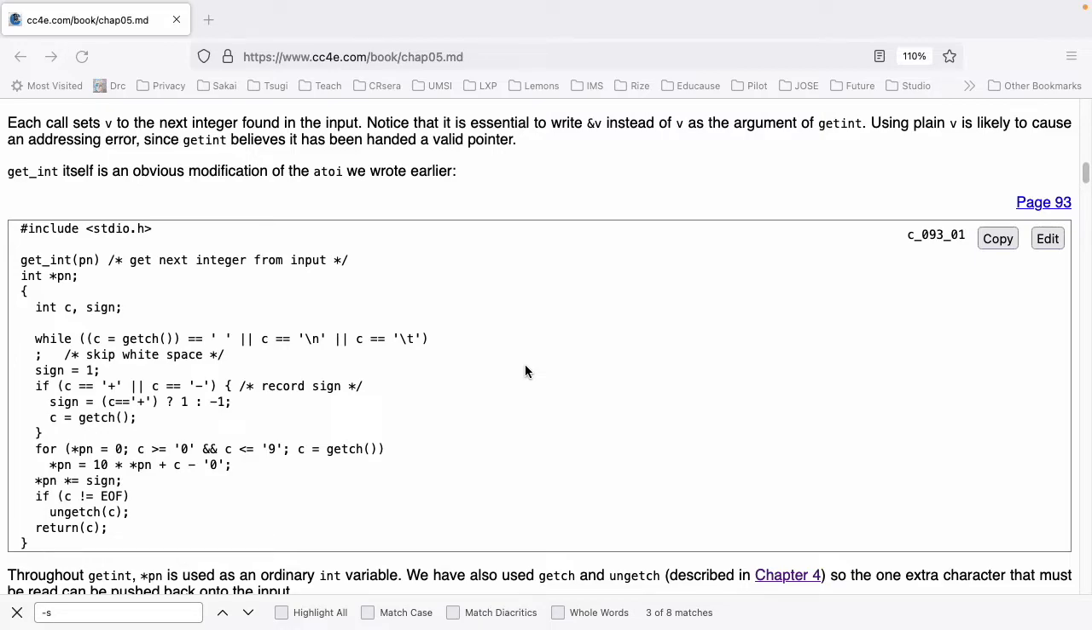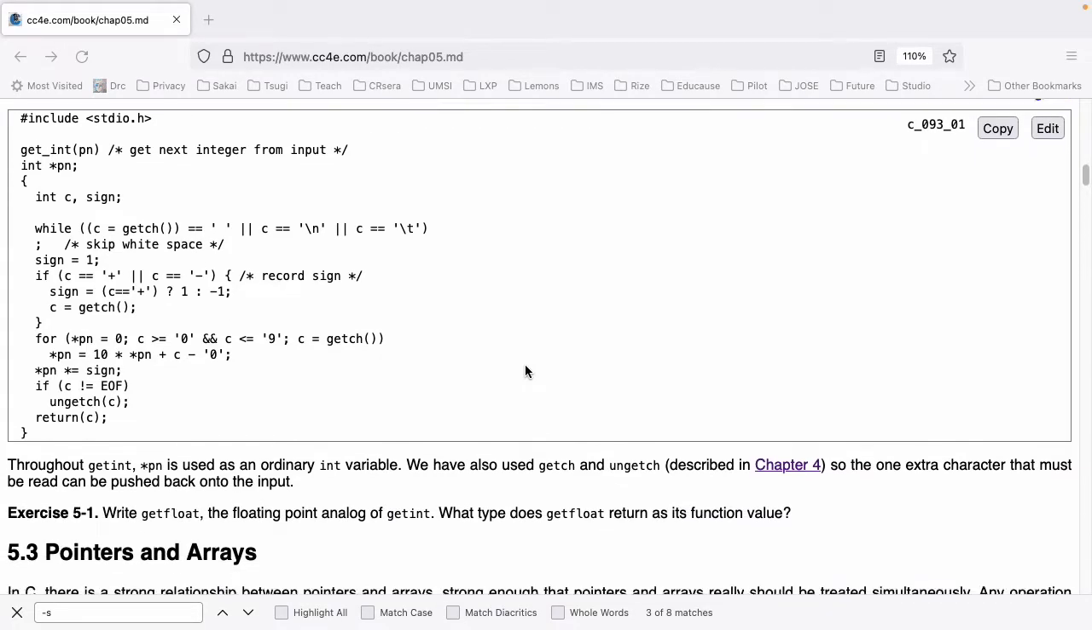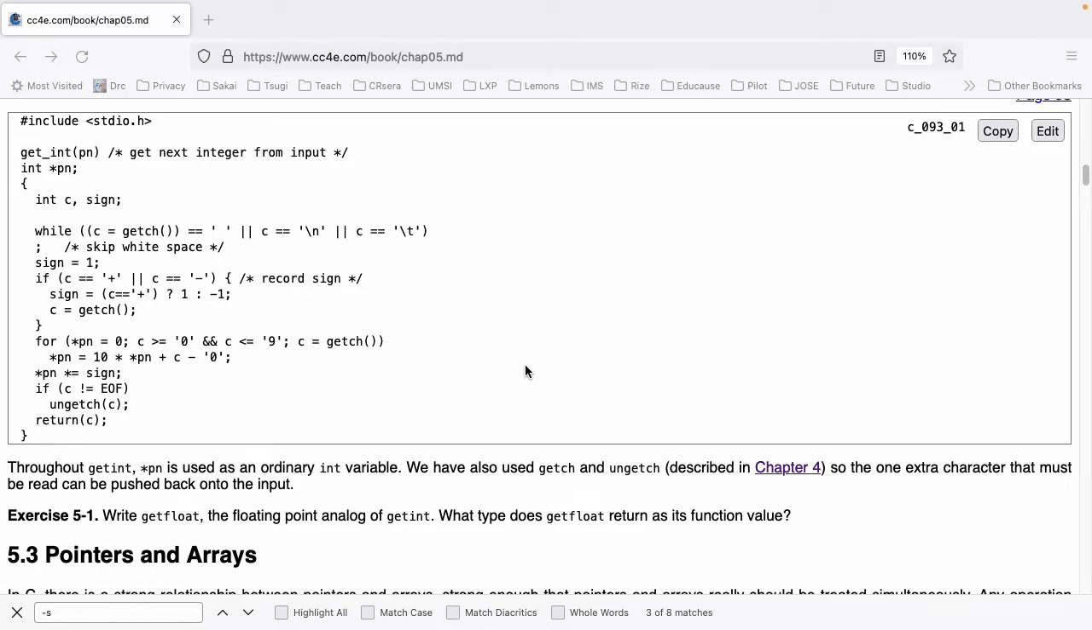*pn = 10 * *pn + c - '0'; *pn *= sign; if (c != EOF) ungetch(c); return c; Throughout getint, *pn is used as an ordinary int variable. We have also used getch and ungetch as described in Chapter 4, so the one extra character that must be read can be pushed back onto the input.